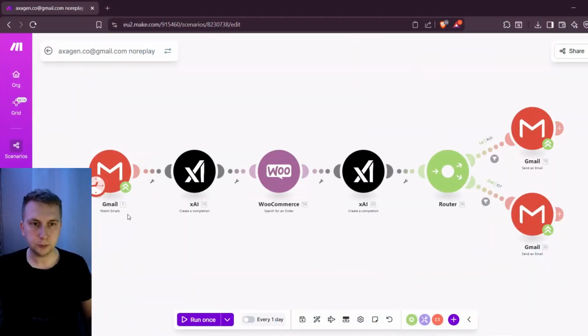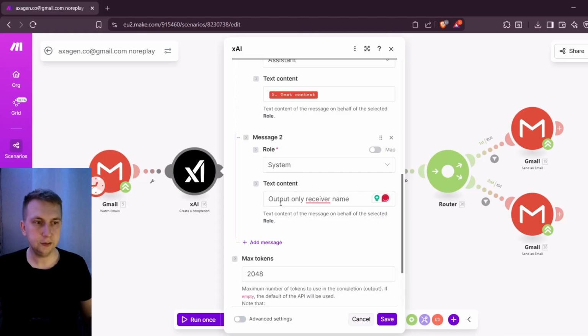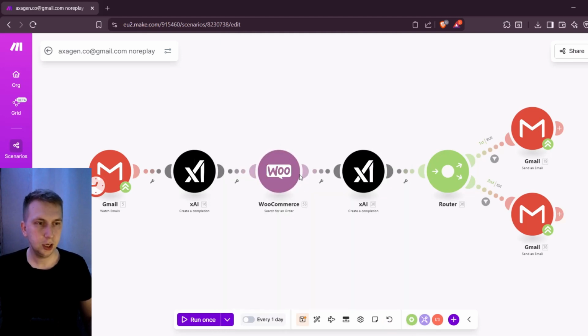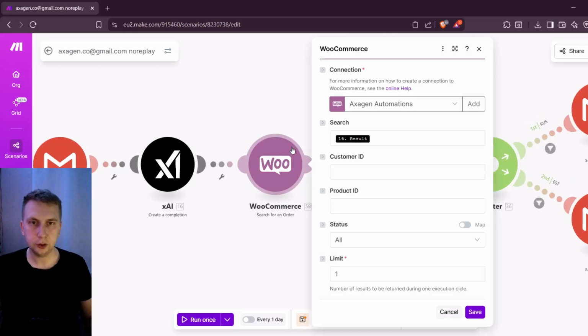Then information that comes in, for example, shipping information goes to AI. Then AI is giving me only a receiver name. That's the only thing I need because I know that here in WooCommerce I have a receiver name, a customer name. How to connect WooCommerce I already showed in my previous video.